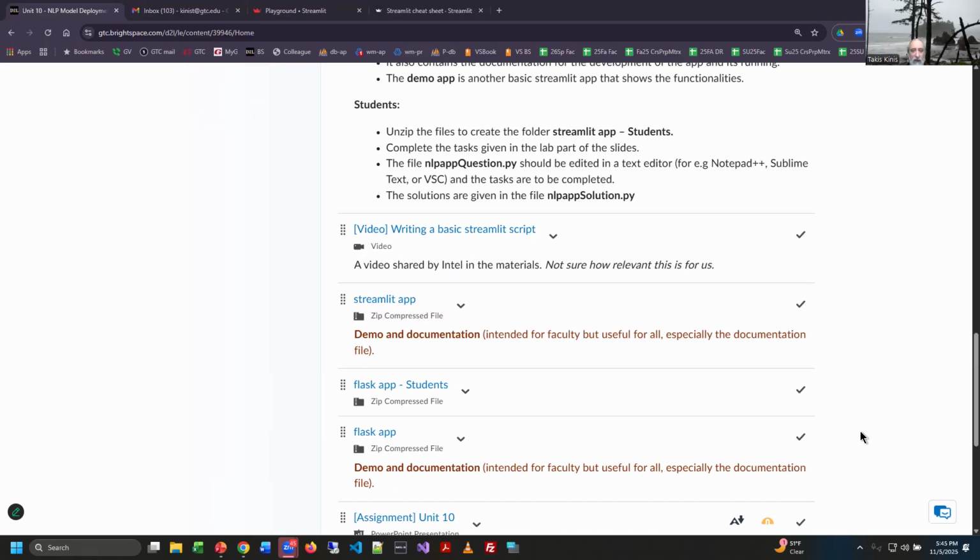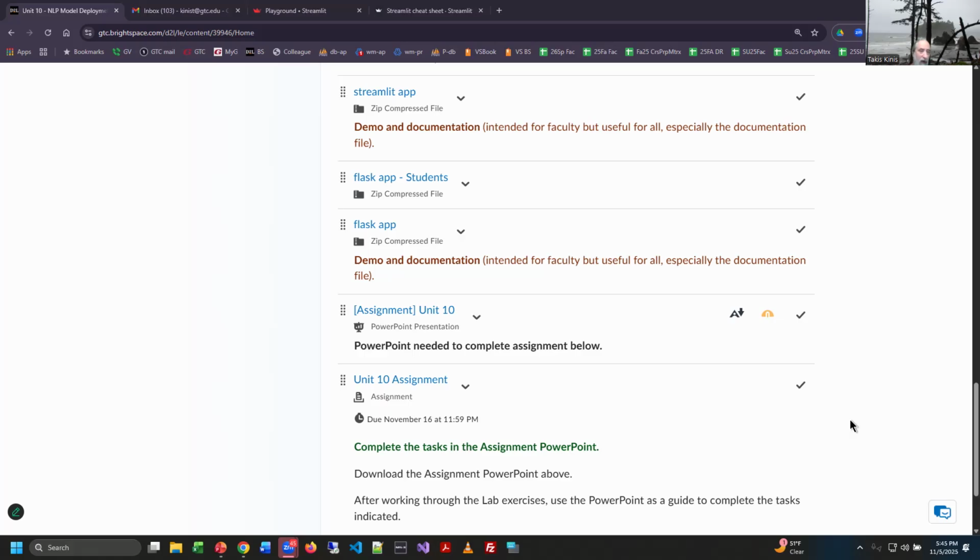And then also there is an alternative approach, which is to use the Flask framework, and that also has a student version and the demo and documentation version.